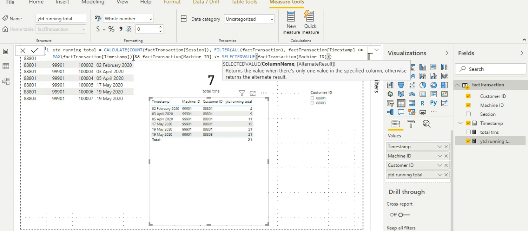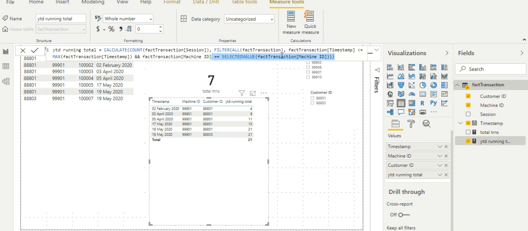Selected value, as many of you might know, brings in the data from the slicer selected. So I'm just changing it to double equal to, which means I'm equating this machine ID with whatever is the selected value in the machine ID filter. Now let's see what is the difference in the YTD running total.